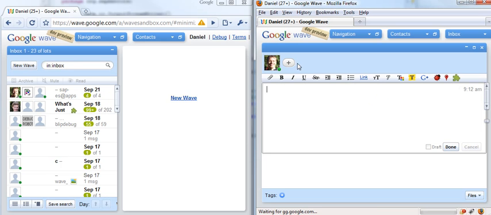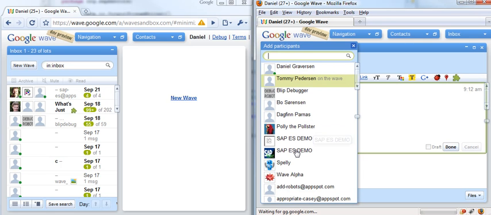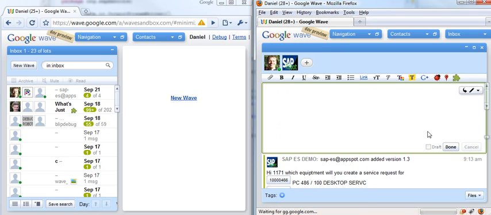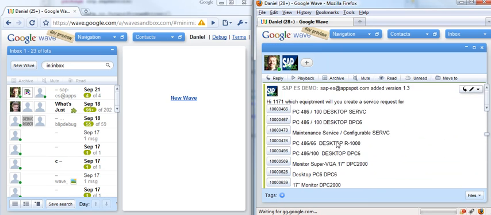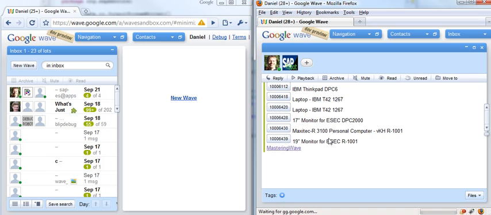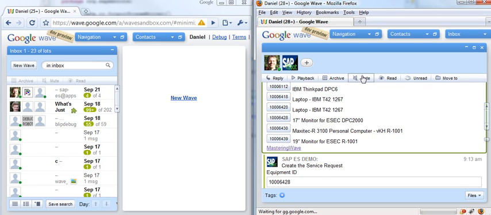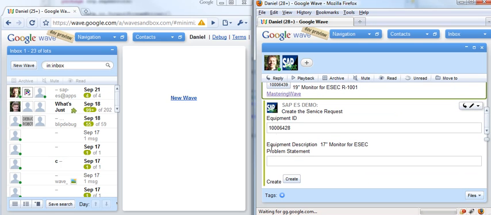First of all, in this browser, we are a customer and we have an equipment which is broken. We add the robot and the robot replies with a list of all the equipments we have. And then it's the 7-inch monitor which is broken, and we found that this is the equipment ID, and we have a problem statement that it's all green.